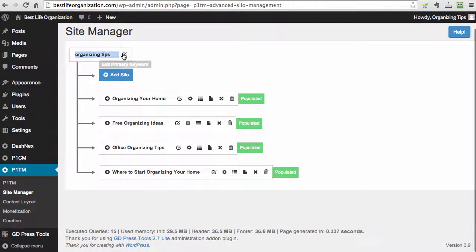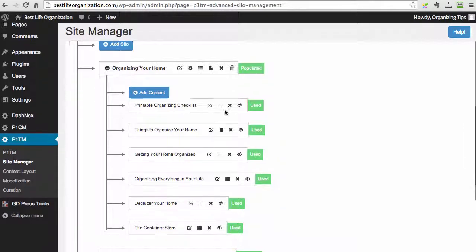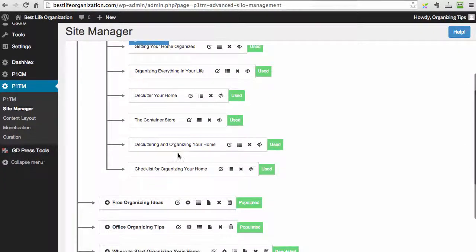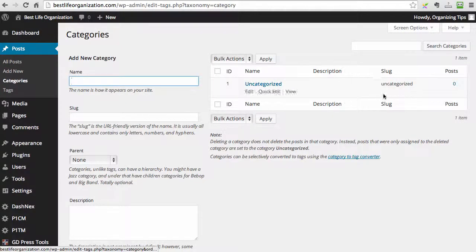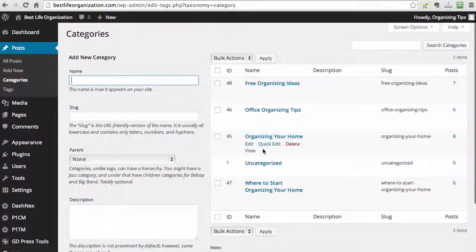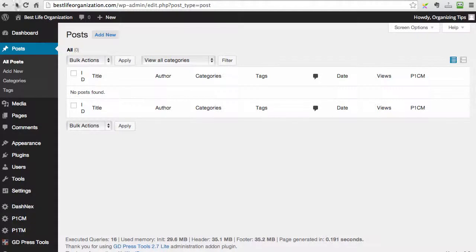There's the homepage primary keyword, which is going to be a root domain, and then we have the silos with generated content right inside them, right? And as you can see, I didn't have any categories or any posts, nothing, right? And I just refresh the page, and there are categories perfectly created based on the structure, right? There is no post at this point.